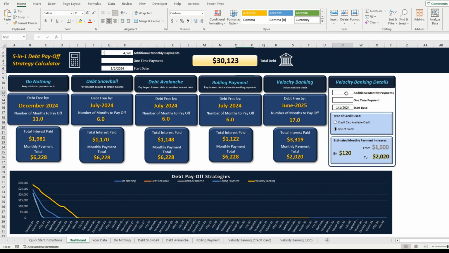And we'll add the difference between $4,328 and $120 in the Velocity Banking section. This is because the total cash flow will still equal $4,328 and properly account for the additional payments estimated in the Velocity Banking methods. Now look at the change just by adding the additional cash flow. All the methods except doing nothing come down to paying off the debt in just 6 months, but now rolling payments is the cheapest. Let's look at the rolling payment tab to understand what option that provides.